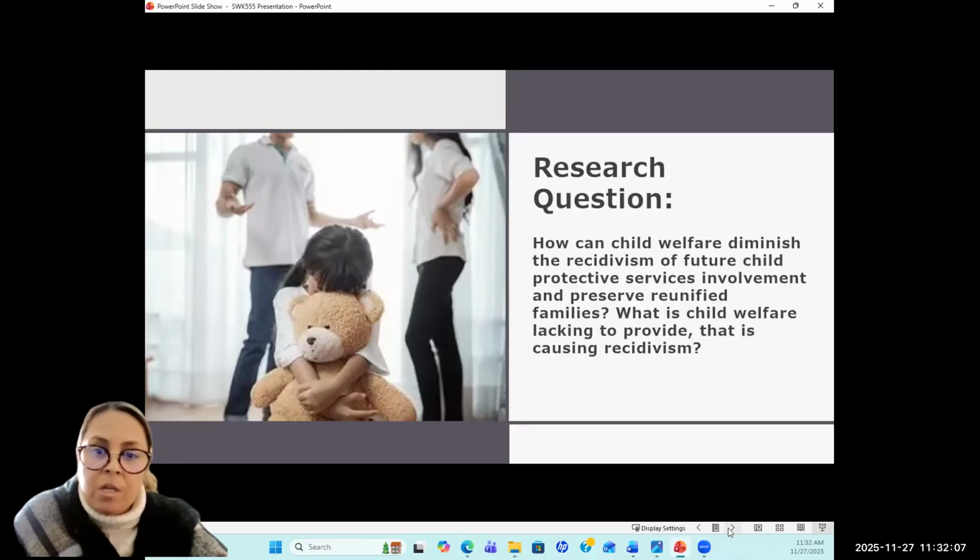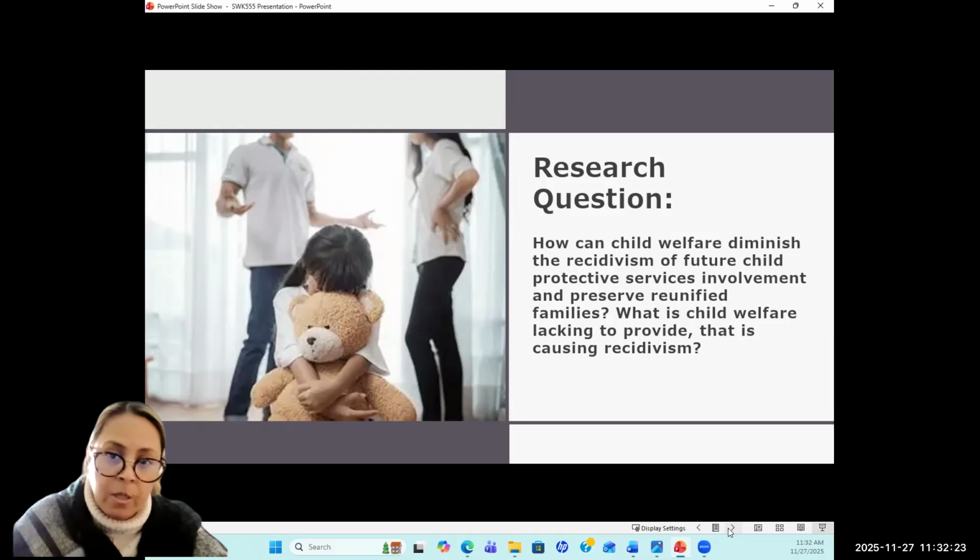The research question is how can child welfare diminish the recidivism of future child protective services involvement and preserve reunified families? What is child welfare lacking to provide that is causing recidivism? That is the question. What is child welfare doing in order to keep reunification intact, with no chance of reintegrating into the foster care system?